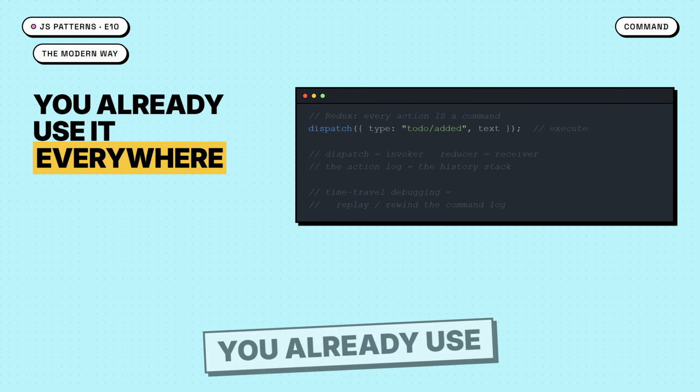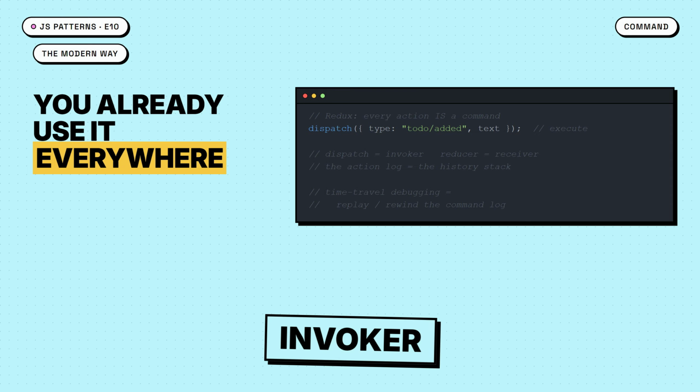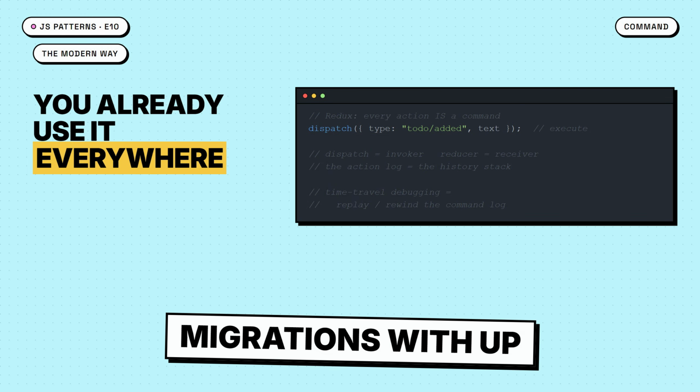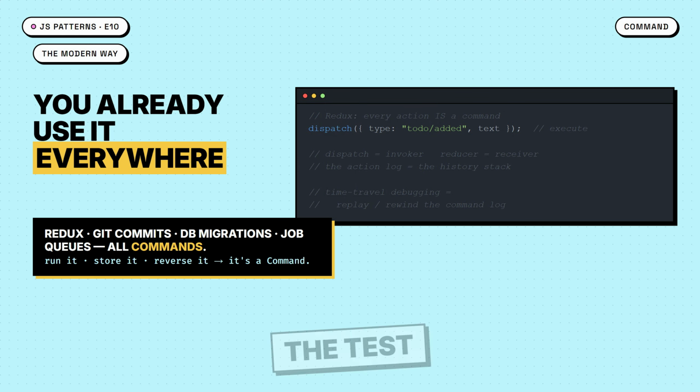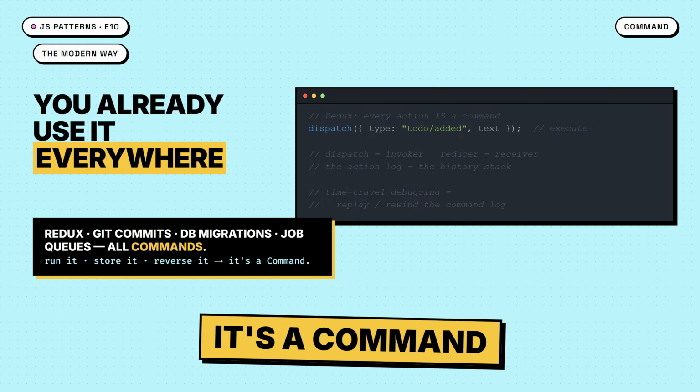And the payoff? You already use this everywhere. Redux actions are commands. Dispatch is the invoker. The reducer is the receiver. Git commits, database migrations with up and down, message queues, the classic Gang of Four example. The test: if you can execute it, store it, and reverse it, it's a command.